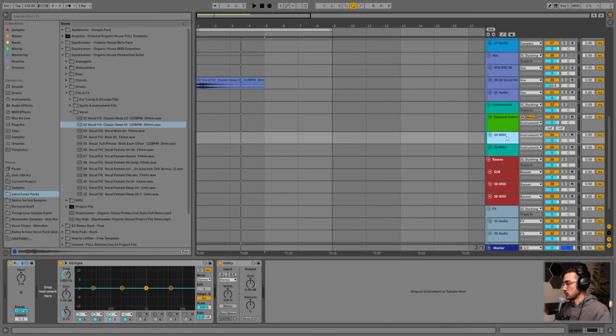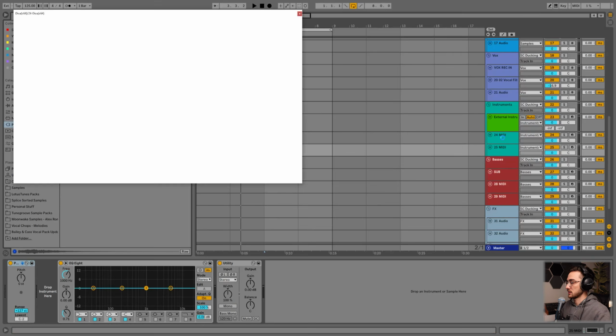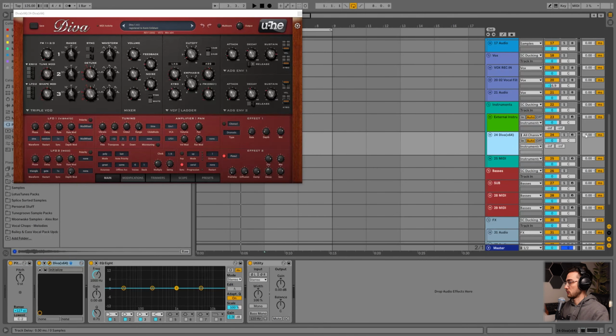Other than that, I have a few MIDI tracks for instruments. Let's say I would like to use a software synthesizer like my favorite plugin, which is called Diva. Then I'd simply load it into this instrument MIDI track over here, and I would start playing around. So I hit this record arm button here, and I could instantly start playing, and that enables me to have a quicker workflow.